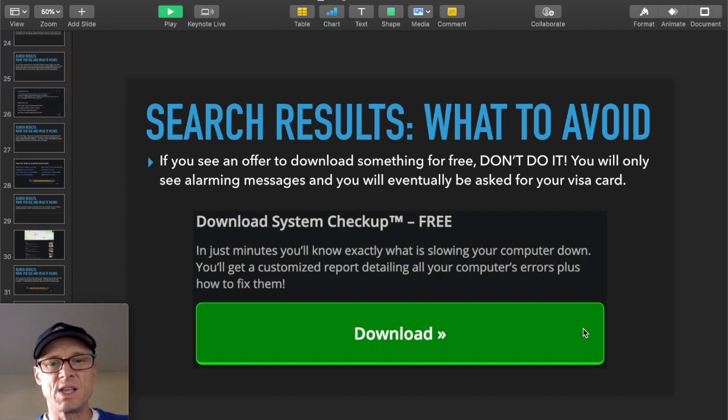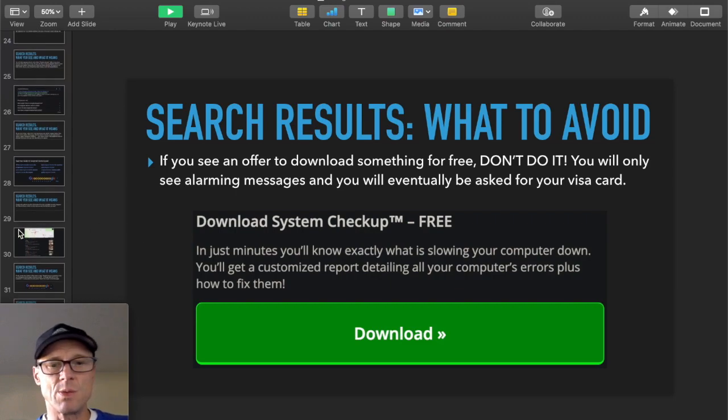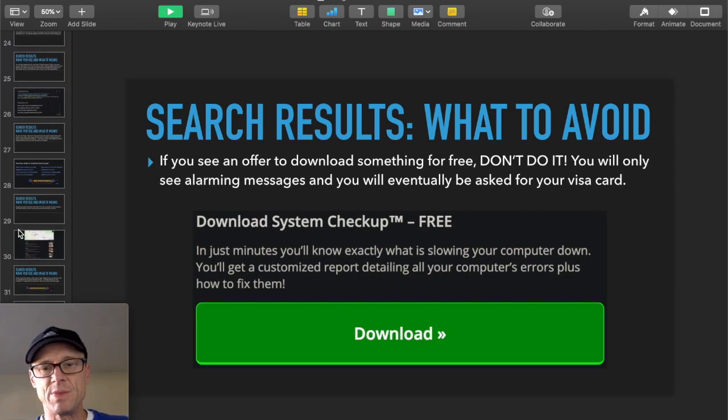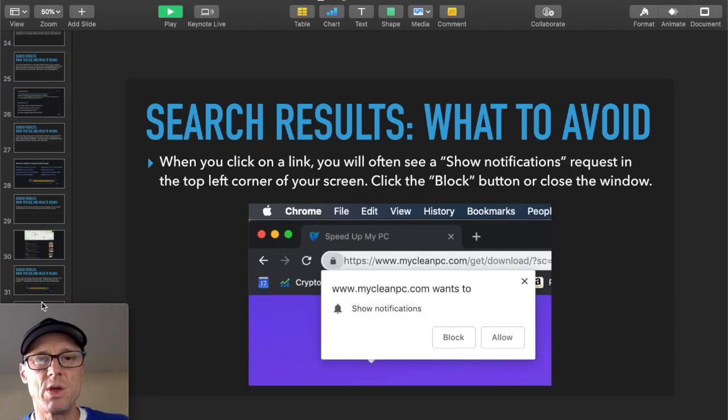If you click this link, it's going to take you somewhere that downloads something that you might think is free because it says free, but all it is, is free software. But in order to make it work, they want you to pay money. So watch out for those.